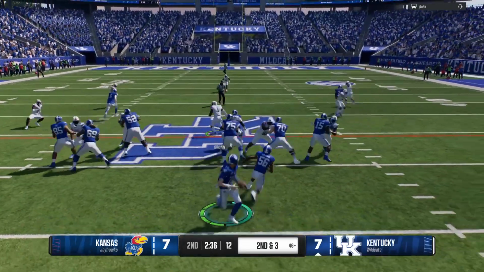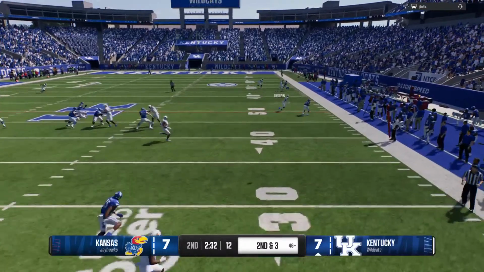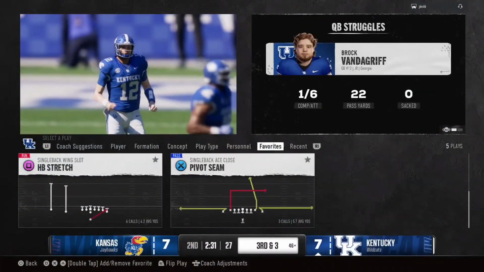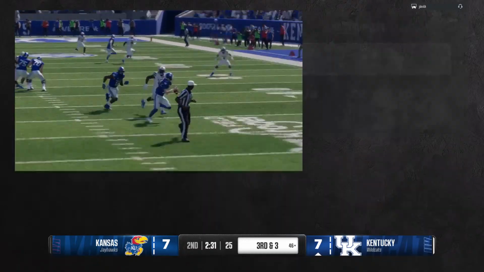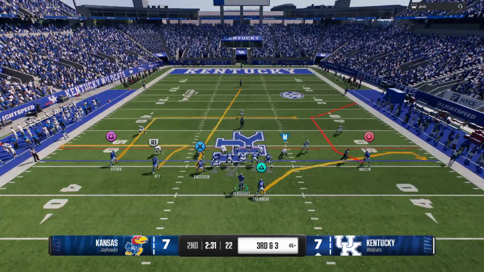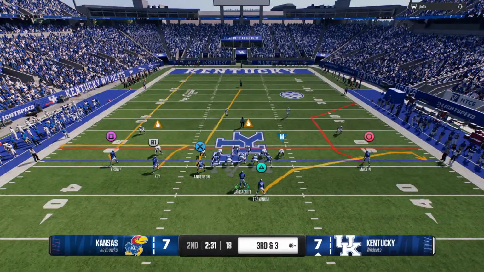To the air, it's Vandergrift. Pocket starts to collapse, and he's left with no option but to throw it away. Good decision by the QB. You're outside the pocket, you're trying to find an open target. No one's open. Throw it away and live to play another day. 3rd and short now. They snap it from their own 46.